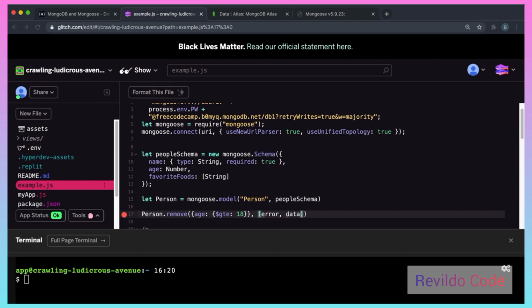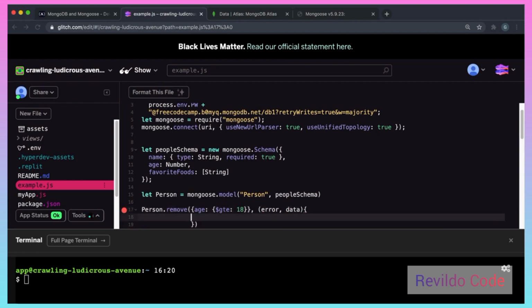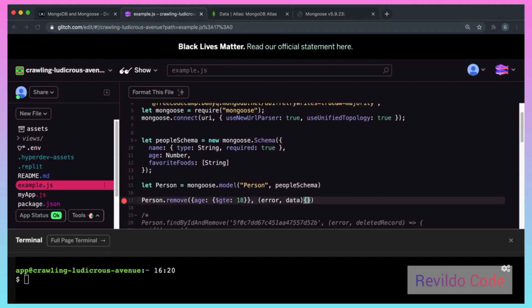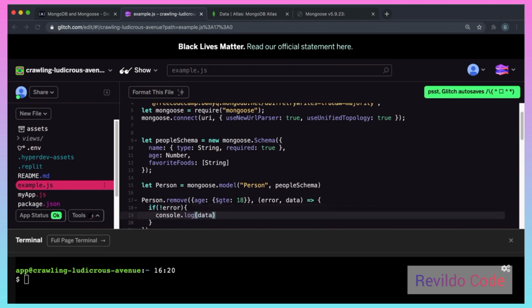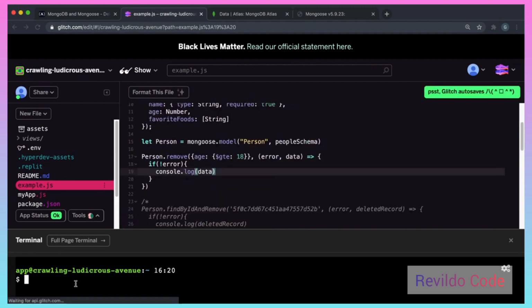Next, you can have the function that takes in an error and the data, and what we can do once again is, if there wasn't an error, we can log this data and look at what we get back. So let's try executing that and see what happens. We want to do node example.js, because this file here is example.js. And let's see what happens.